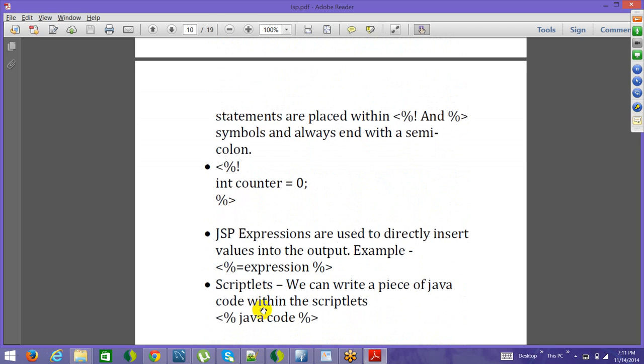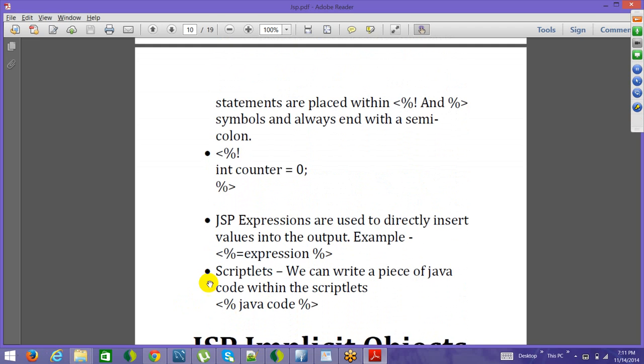JSP expressions are used directly, and this is what we discussed earlier as well. This is used to directly insert values in the output. And if you want to write a number of statements, then you have to write scriptlets like this. Here you don't have the equal-to sign, and then you can write a number of lines separated by semicolons, the way you write Java code. That is how it is done here.